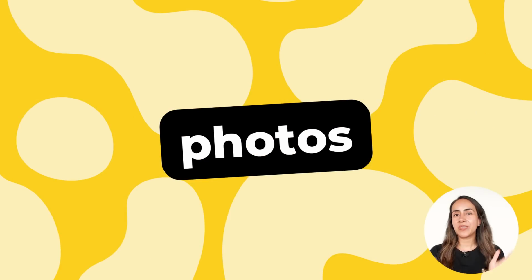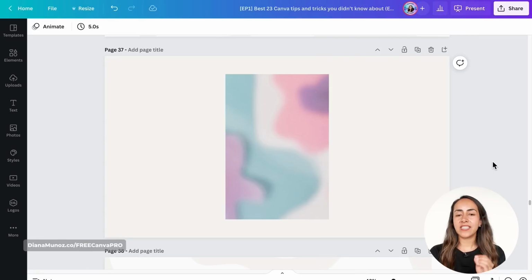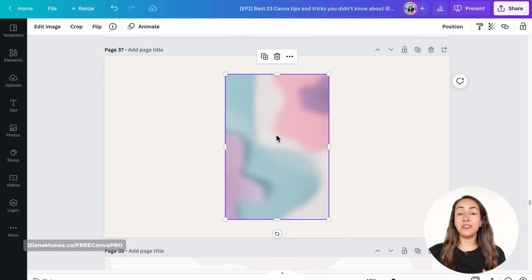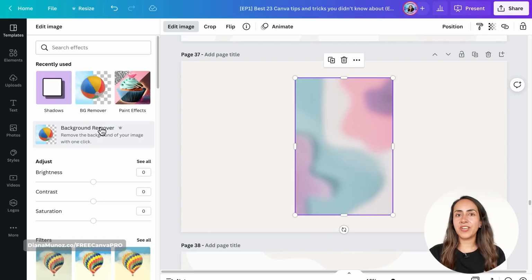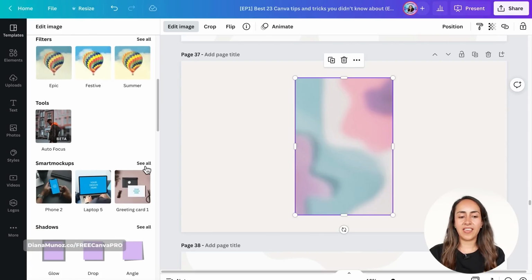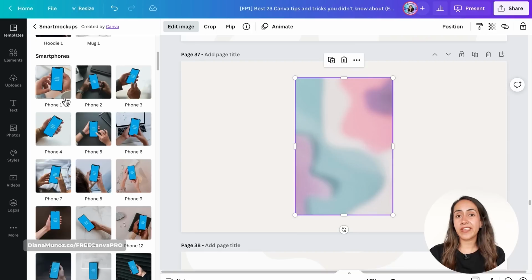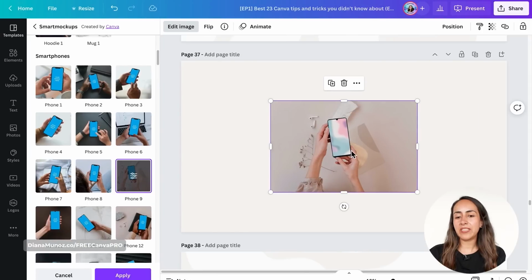Now let me share some tips and tricks related to photos. Let's say that I want to add this image into a phone. Let's select the image and go to the toolbar where it says Edit Image. From here, we're gonna find the option that says Smart Mockups. You're gonna select See All, and in here you will find a lot of phone options that look very realistic. So let's select this one, and you will see that my image has been inserted into the mockup.